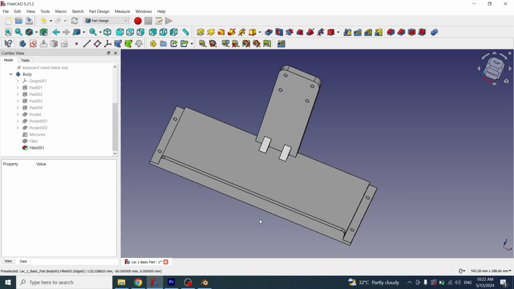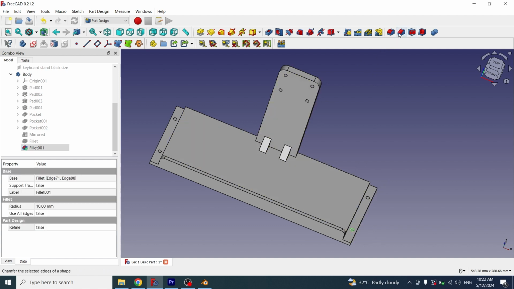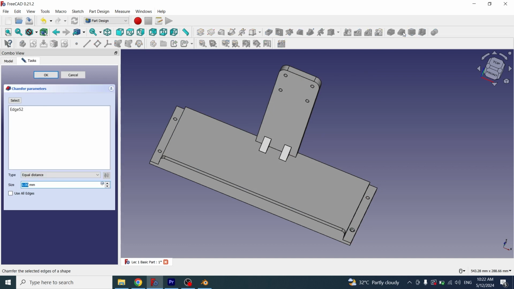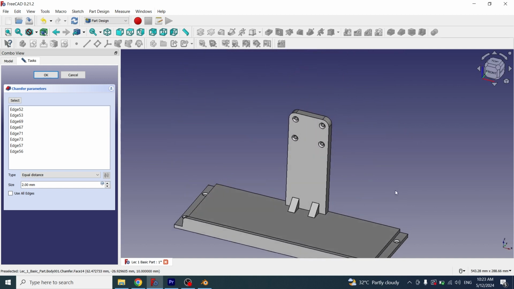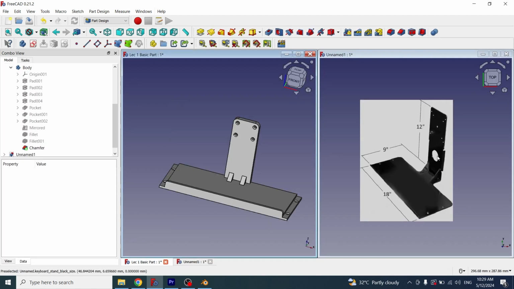Now I will apply some chamfer on circles. First I will select one circle, then click on chamfer. 1 millimeter. Now I will select other circles. Select, click on this circle, then this circle, this circle, this circle, this circle, and this circle, and I will change the value to 2 mm. Now the chamfer has been applied. Click on OK.